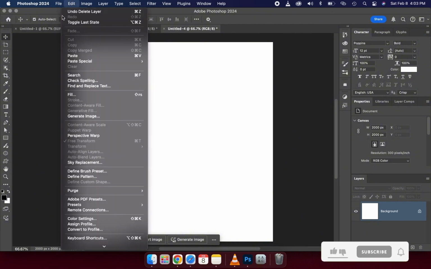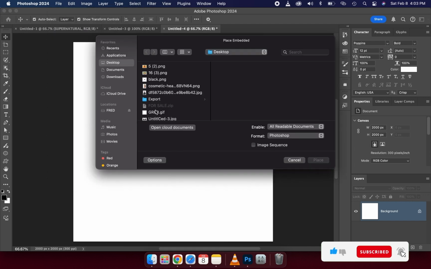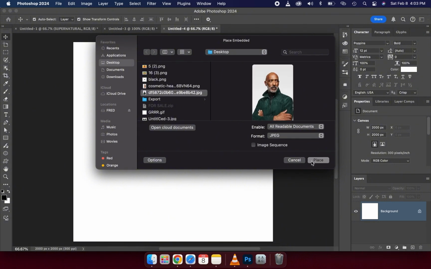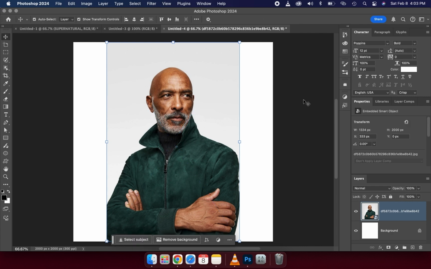So you come to file, you scroll down, place embedded, you click on place embedded. Then you select the location of your picture. You select your picture and click on place. Okay, so this is the picture we are going to use.